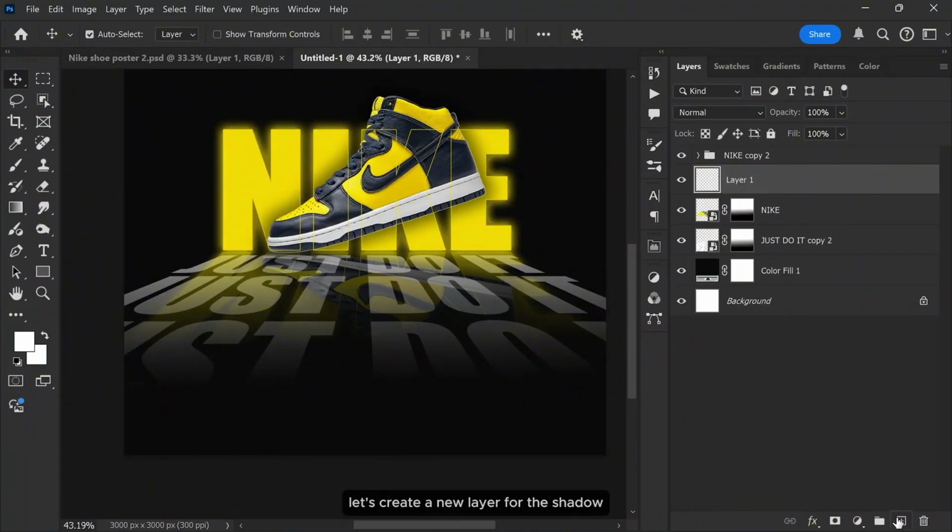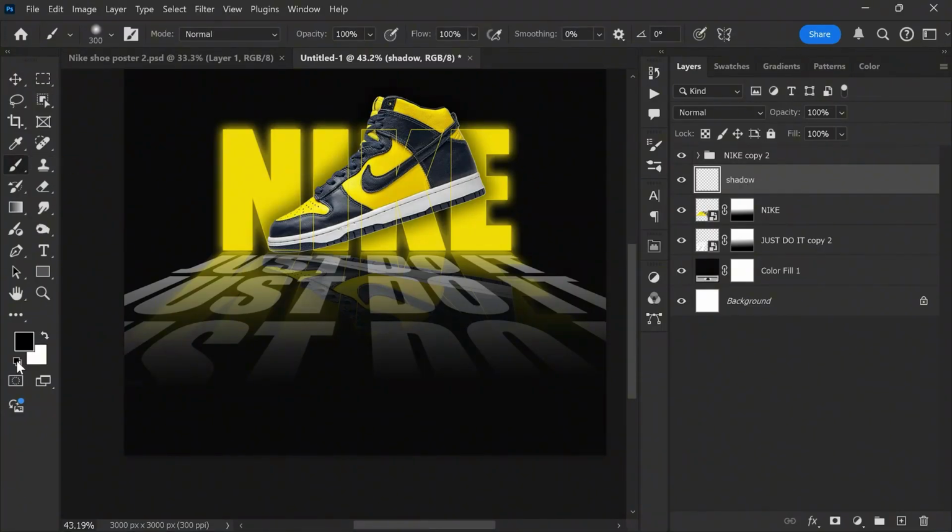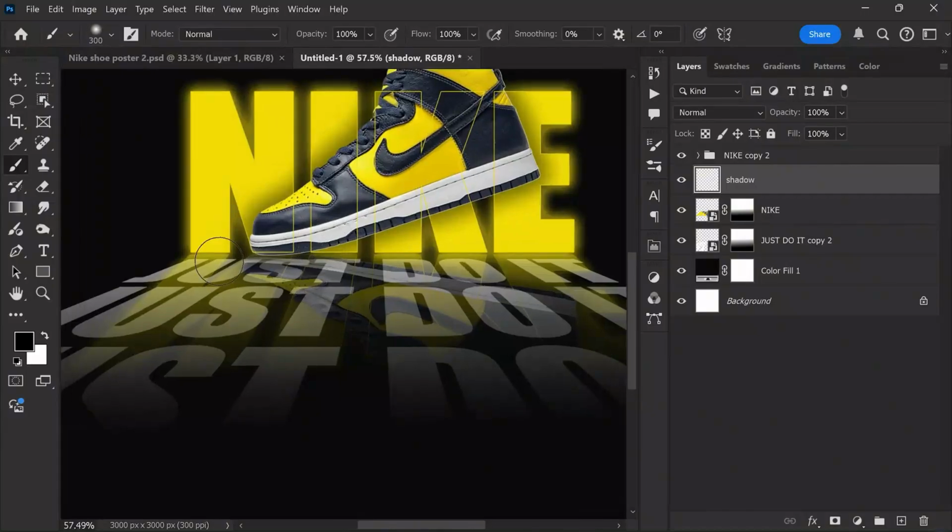Let's create a new layer for the shadow. Go to the toolbar and select the brush tool. With the black color, make a shadow like this.